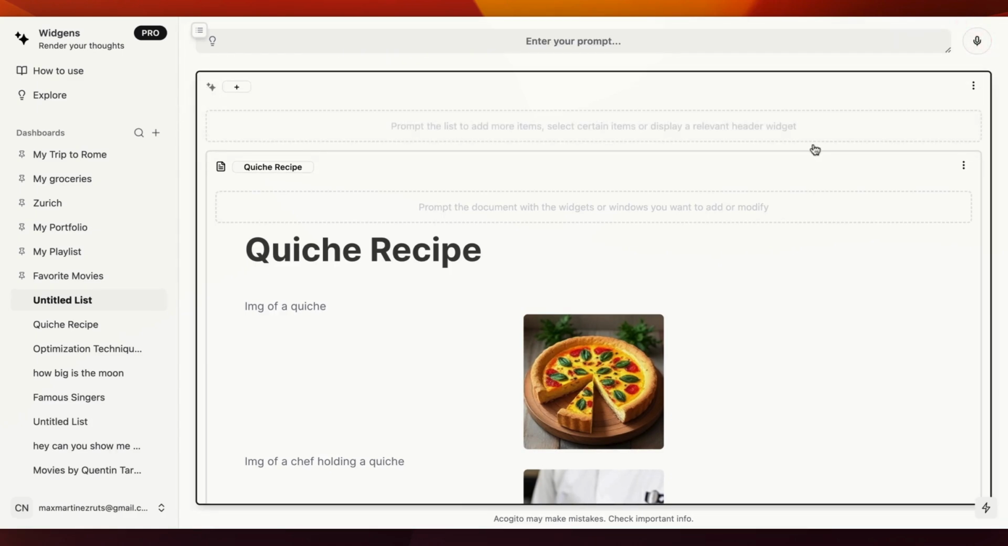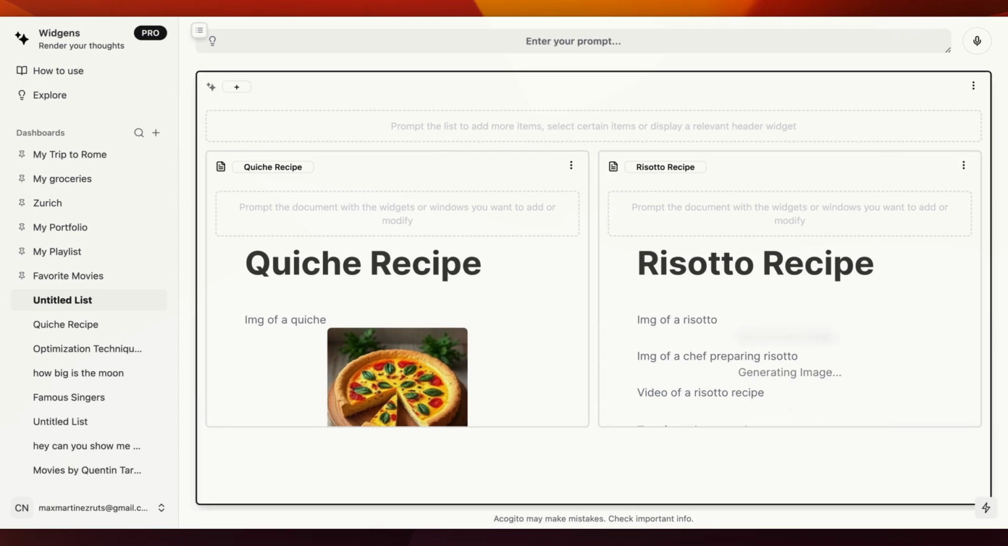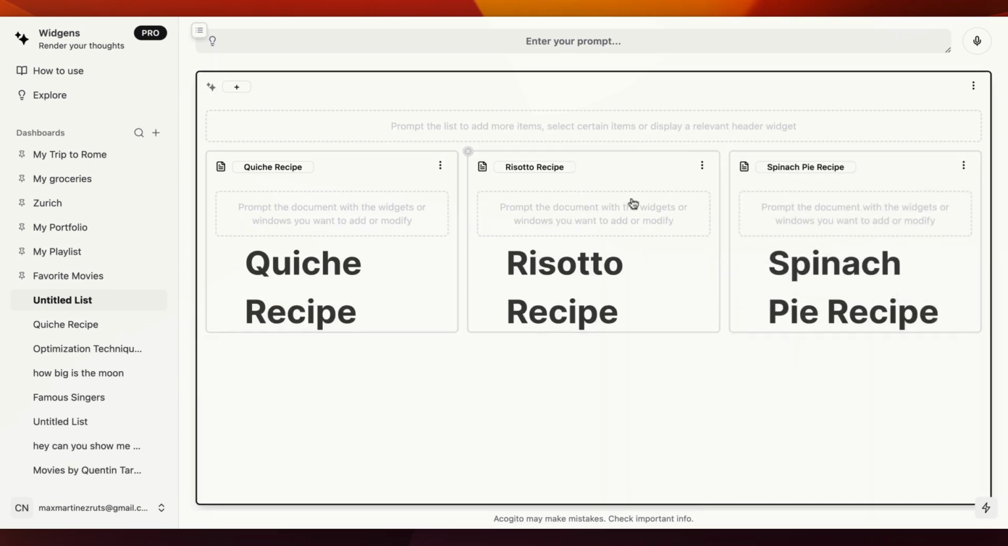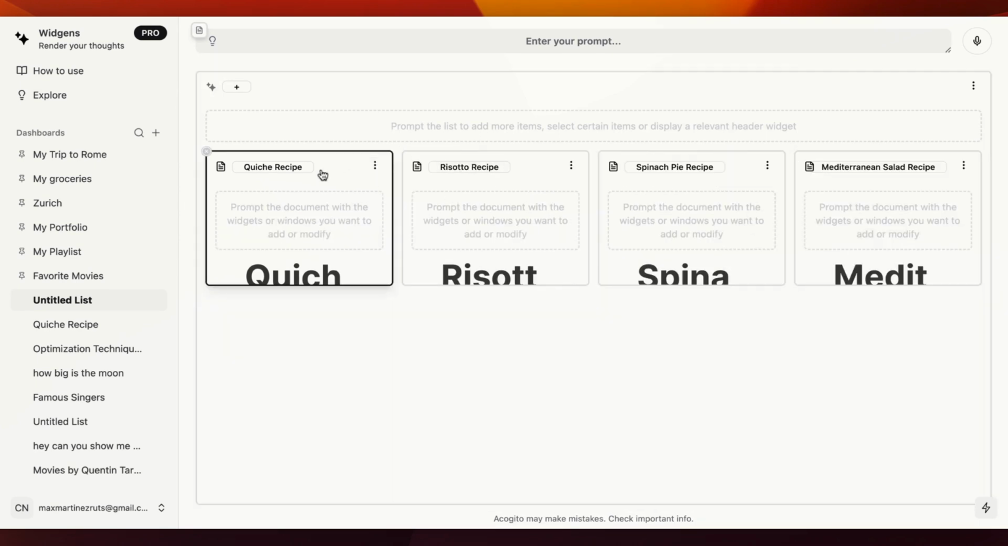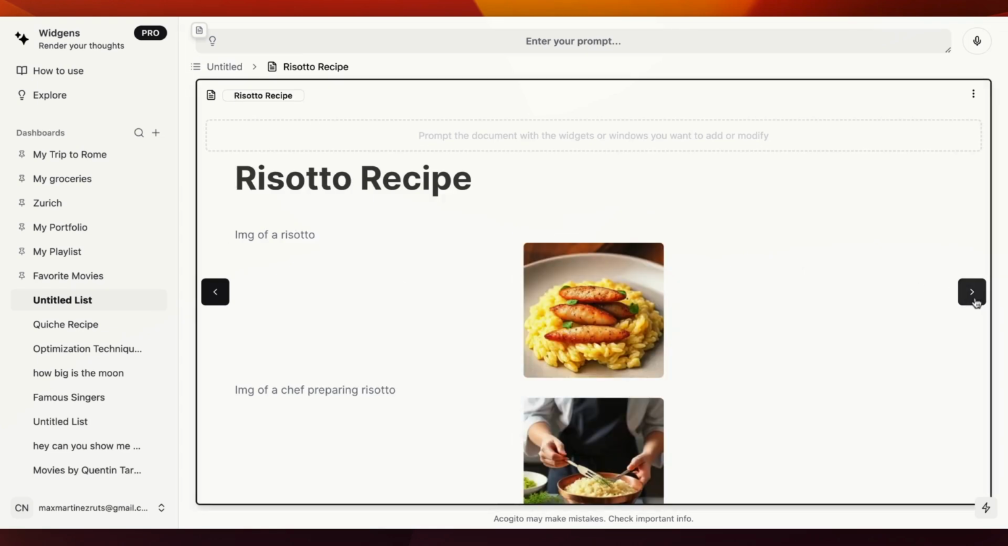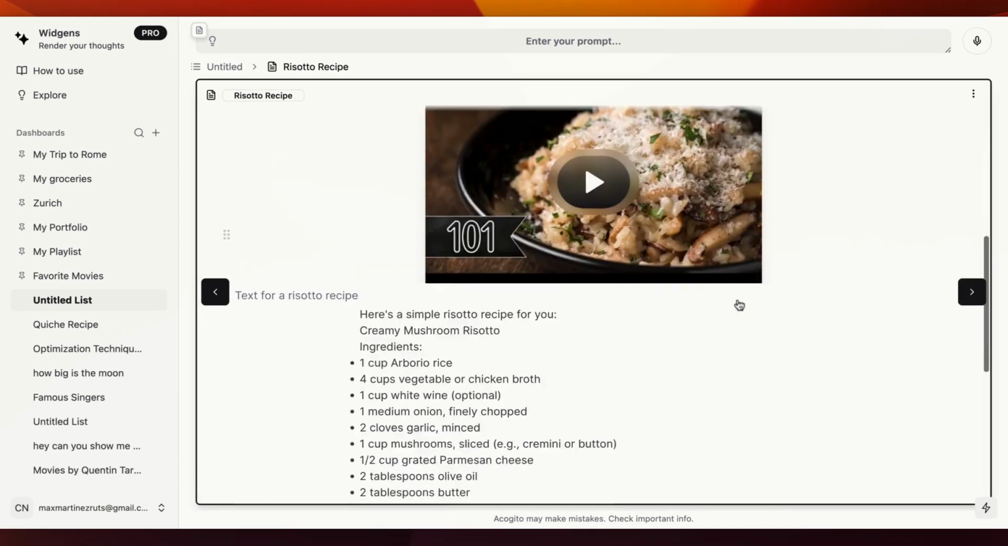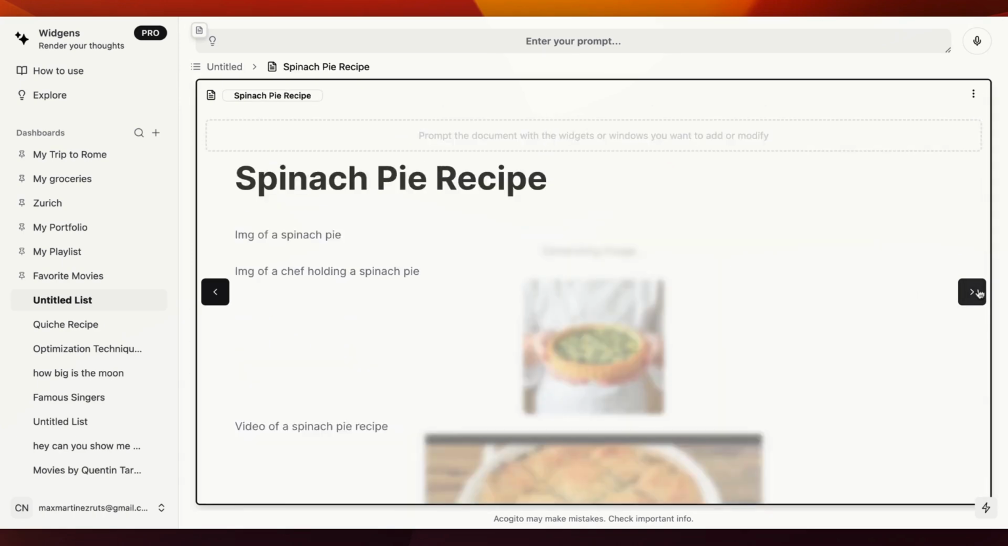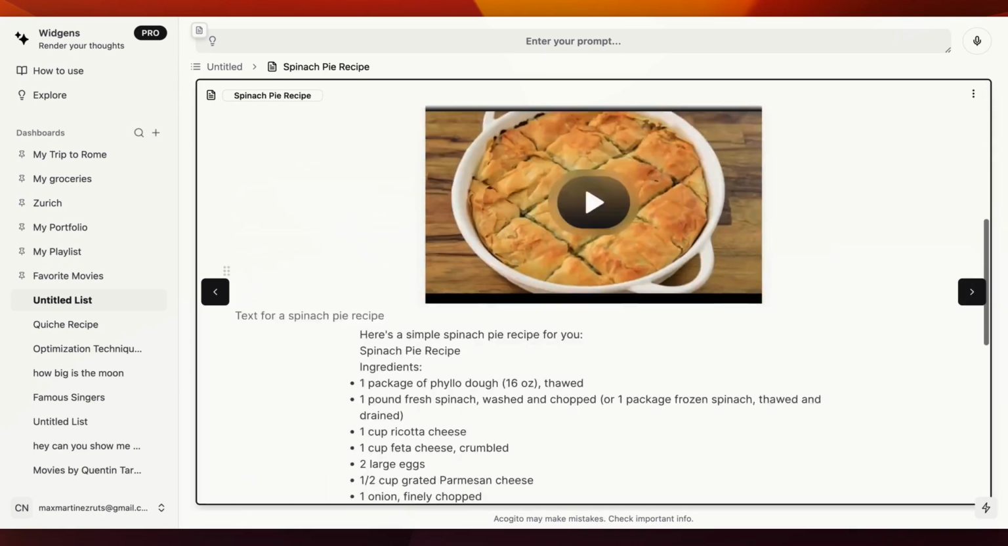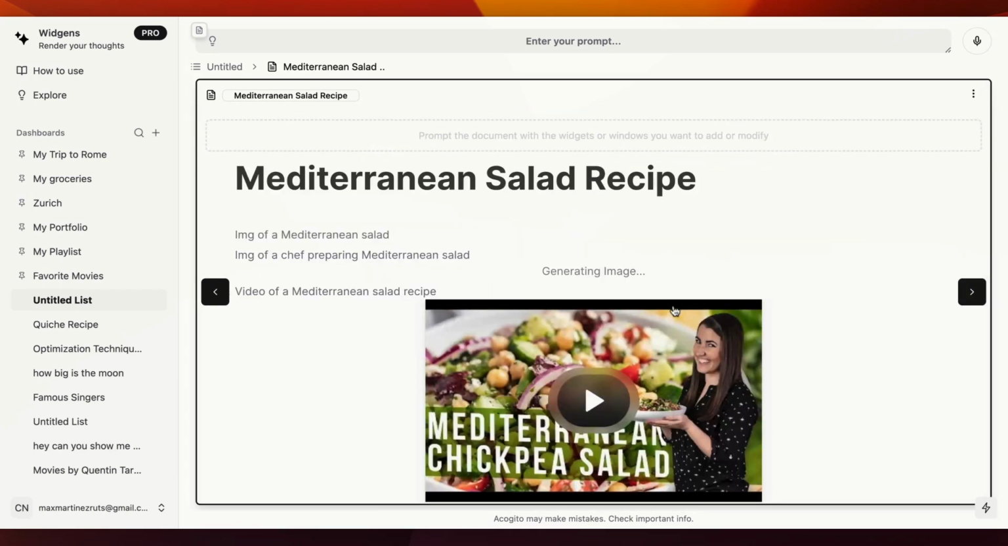And since we can prompt a list to generate more items, and the current item is a document, the list should understand that in this case, maybe we just want to generate more documents. So that's what you see is happening right now. And of course, we can also select any of the existing documents and use the arrows here to navigate. So here we have the risotto recipe. Maybe the image doesn't make a lot of sense. We have the spinach pie recipe, and we have a Mediterranean salad recipe.